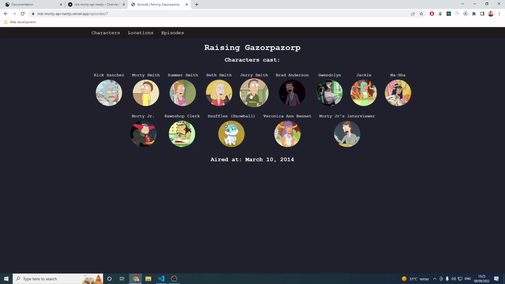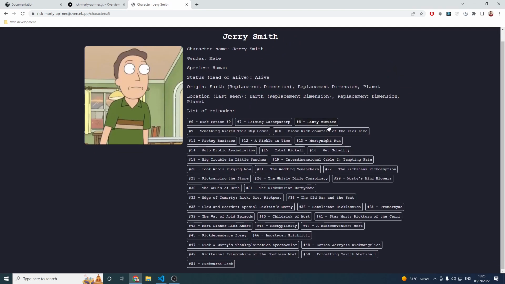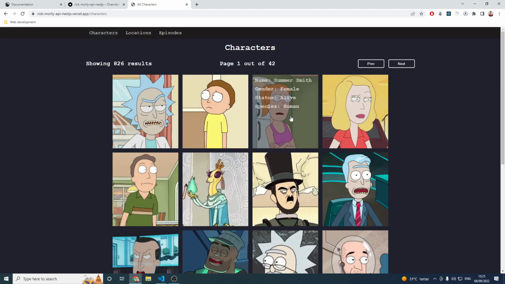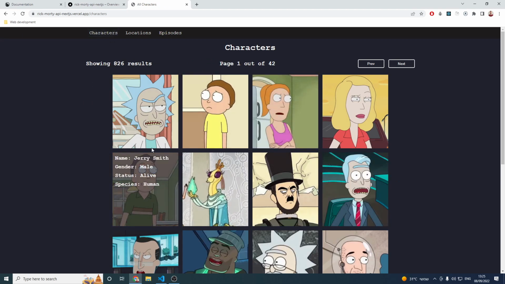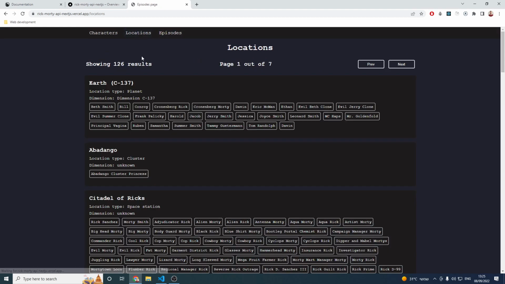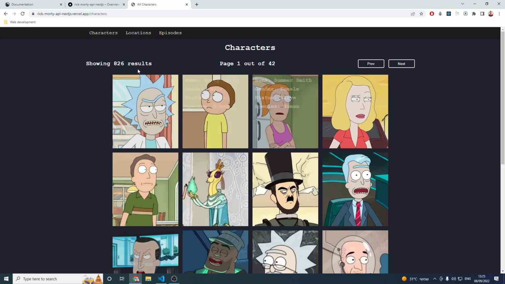Yeah, so basically this is in short what the application is going to be. Another cool thing about GraphQL is that the results are actually cached. If I go to characters now, you can see that it happens instantly. I didn't wait. If I go back to Jerry Smith, the data is already cached, so it's an instant load of the data. Yeah, so this was the demonstration of the app.